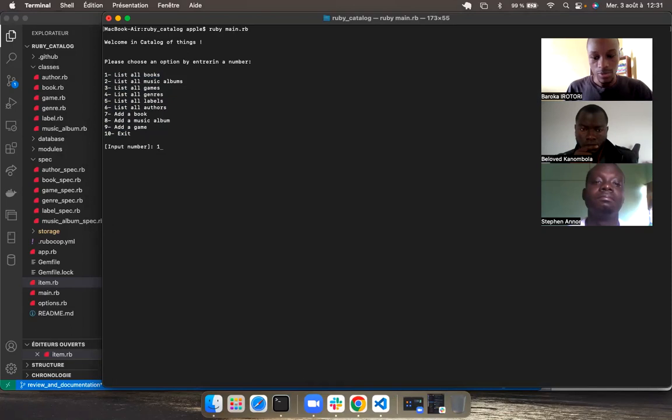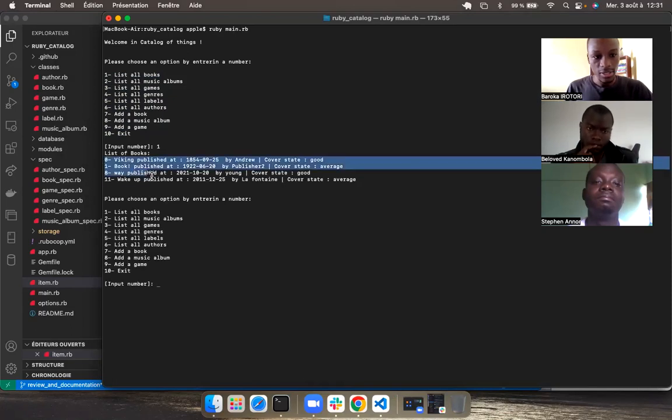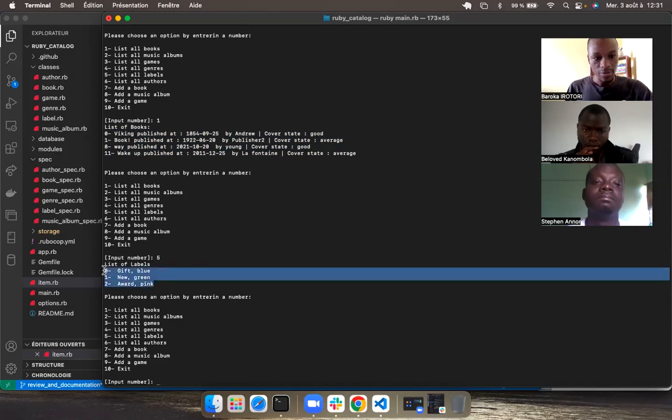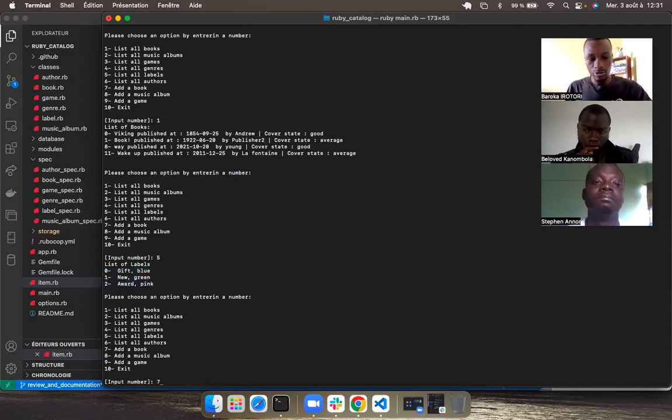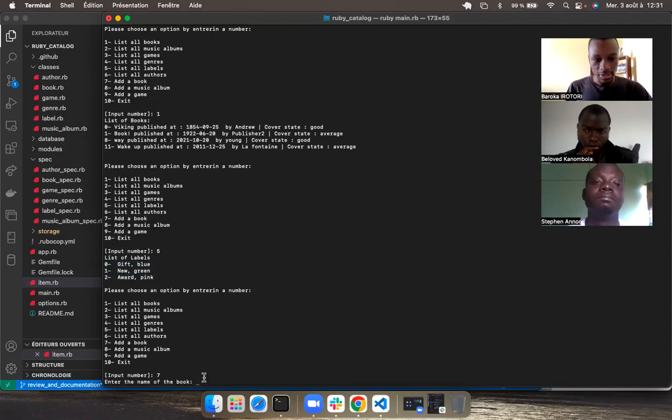When the user selects one, he gets the list of all the books we store in our storage, in our item.json. He can also list all labels by pressing 5. We have all the labels here. He can also add a book by selecting 7, then the name of the book.